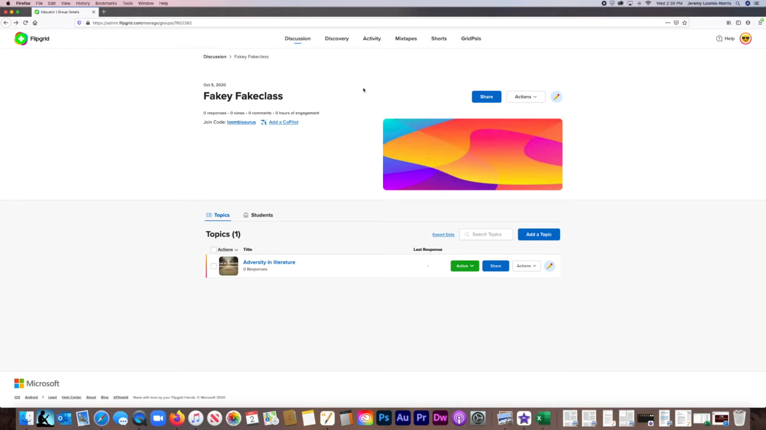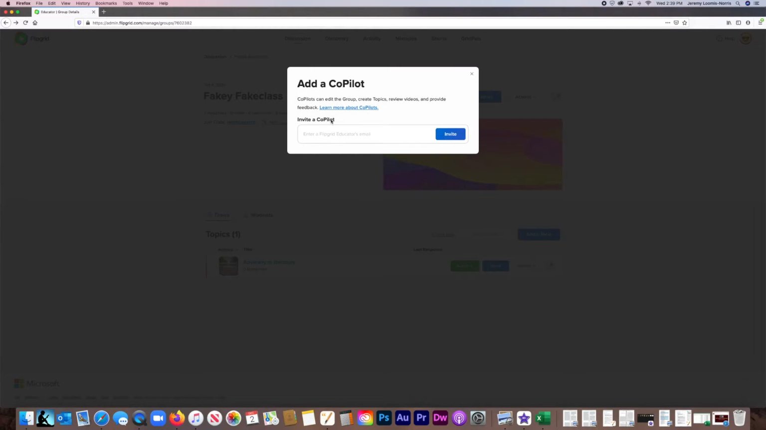Another cool feature over here, if you have an administrator or a co-teacher or any kind of para-professional that works with you, you can add a co-pilot so that they would have visibility into everything going on as well. So that's a convenient feature.